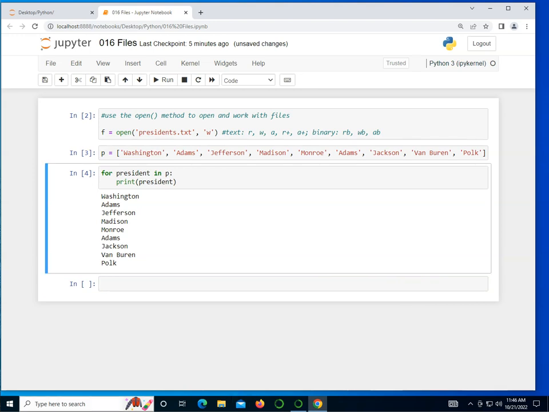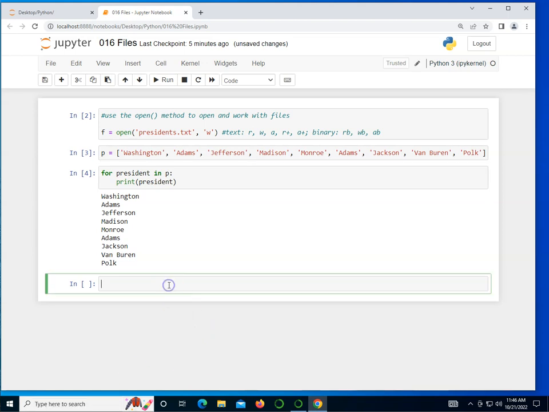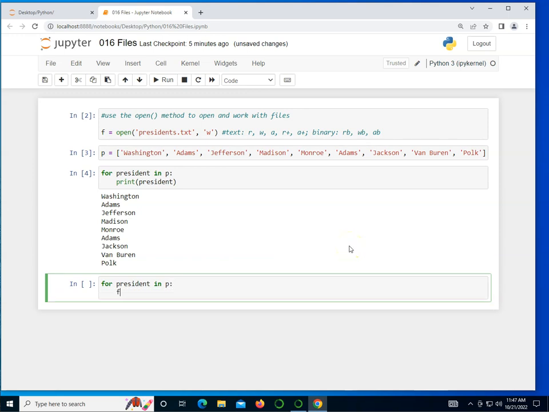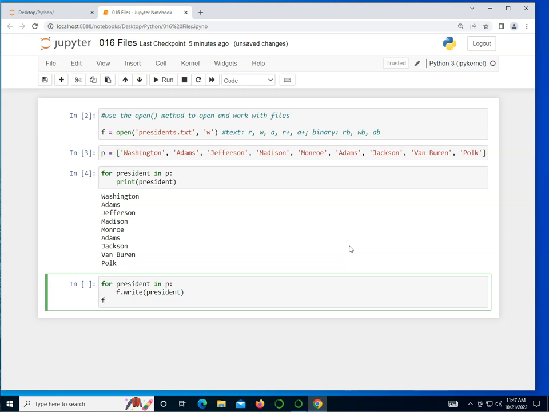We have our open handle F right here, the file handle available for writing to a file. So what I can simply do is come over here and say, you know what, for president in P, our list, take the file and call the write method and pass to it president. Then outside of the loop, I'm going to take the file and close it.